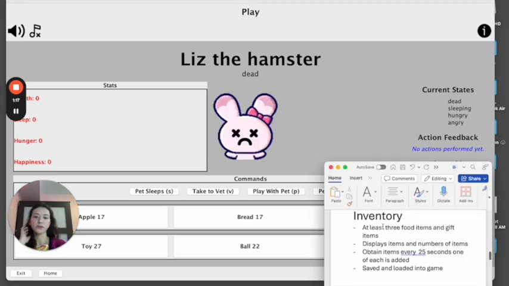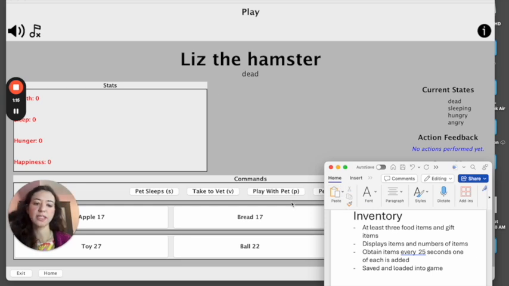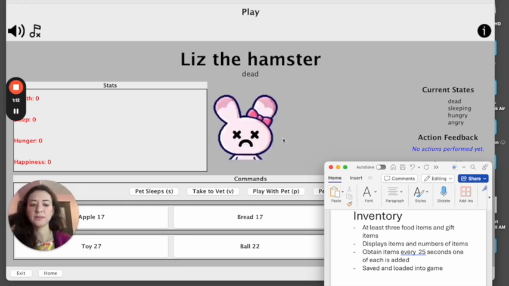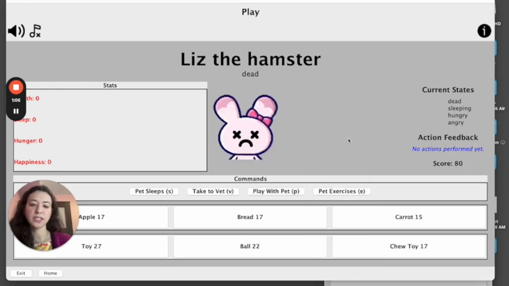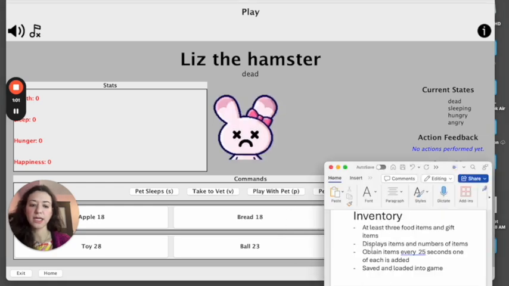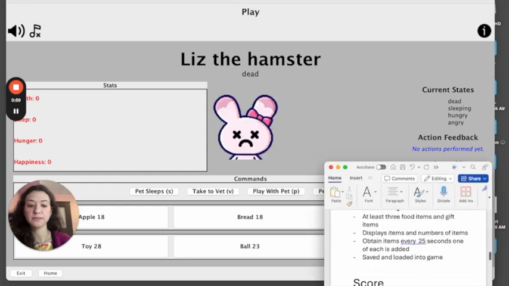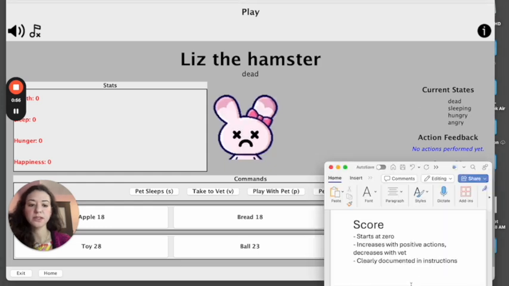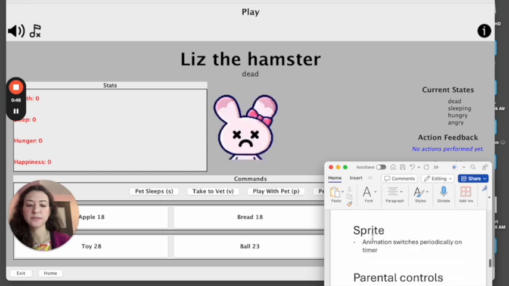So I'm just going to walk you through the inventory. We have at least 3 food items and gift items, display items and number of items over here. There are also buttons, and every 25 seconds one of each item is added, so it keeps replenishing. The inventory is saved and loaded into the game. The score starts at 0, and then it increases with positive actions, decreases with vet, and this is all clearly documented in the instructions as well. The sprite animation switches periodically on a timer. As you can see, it's animated as per the requirements.